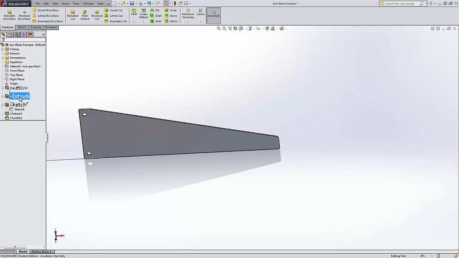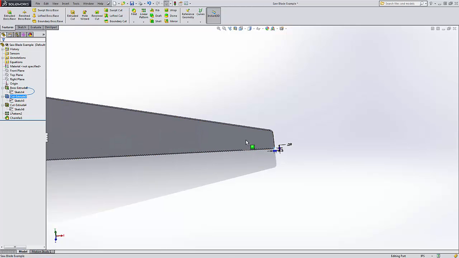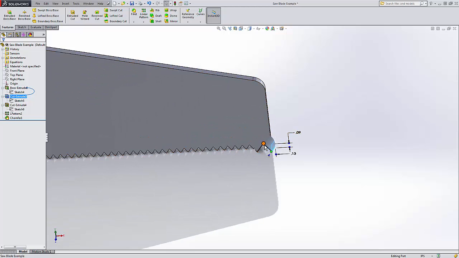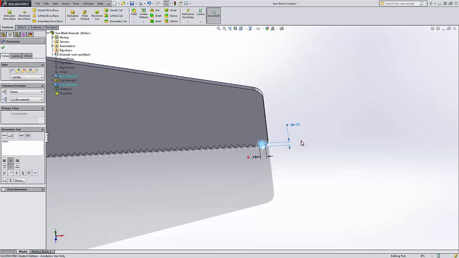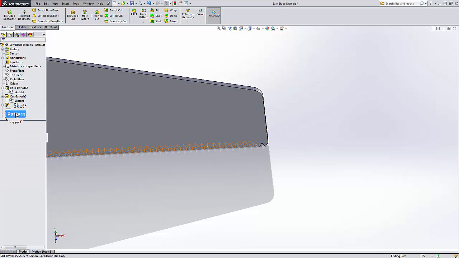Then we looked at a variety of ways of creating all of these teeth. What we did was we made two identical features that served different purposes. One cut was to simply start the edge and define the dimensions, and the other one was based off of this one, and we used an equation or two to make that happen. Here are the equations. Then we used a linear pattern to propagate that feature all the way down.